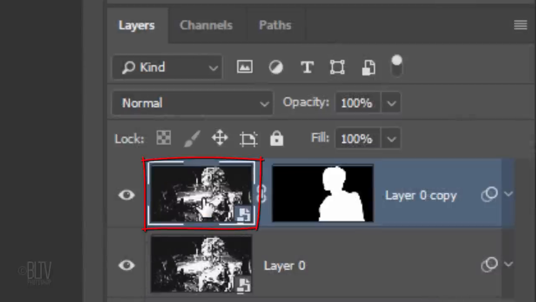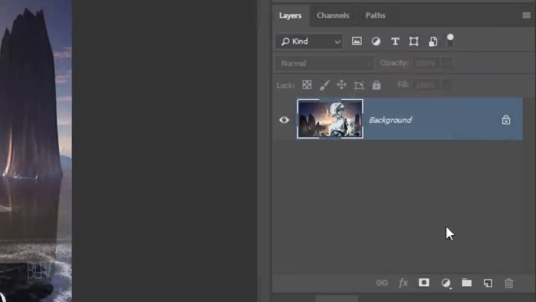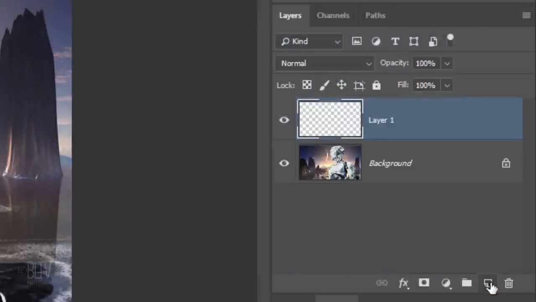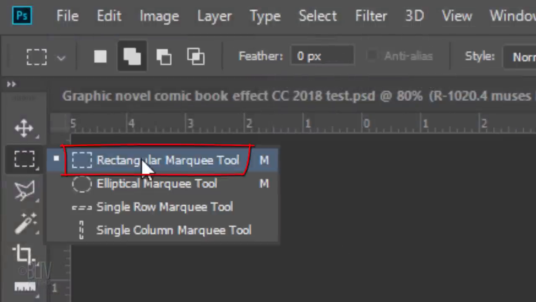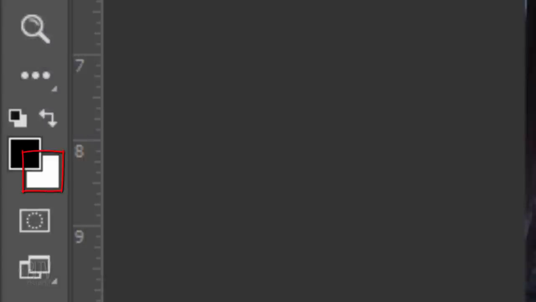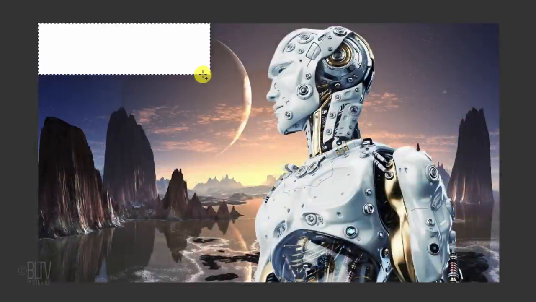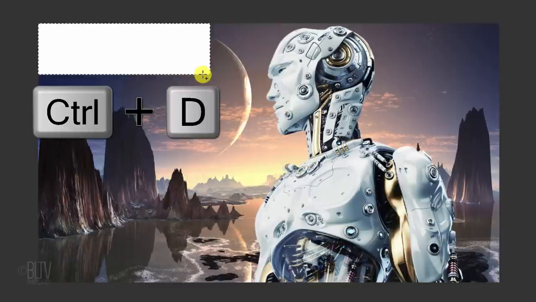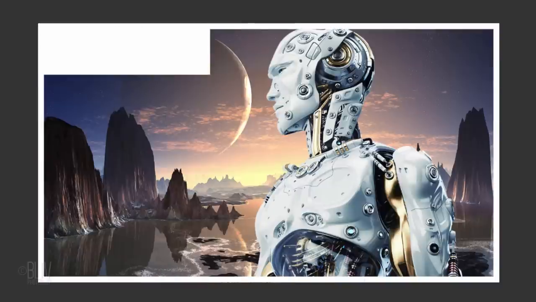Double-click the smart object next to it to open its source image. Click the New Layer icon to make a new layer. Open your Rectangular Marquee tool and draw a rectangle over the corner of your image. We'll fill the selection with white, and since your background color is white, press Ctrl or Command plus Delete. To deselect it, press Ctrl or Command D. Next, we'll add a white border along the edges.